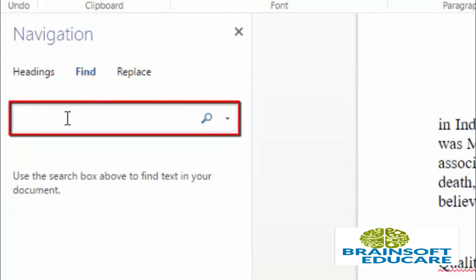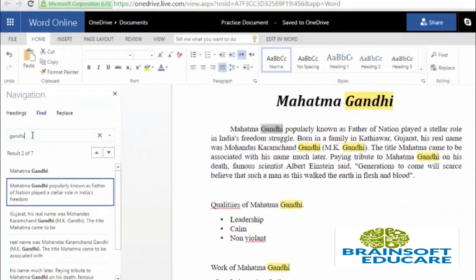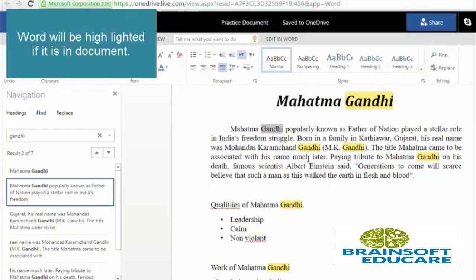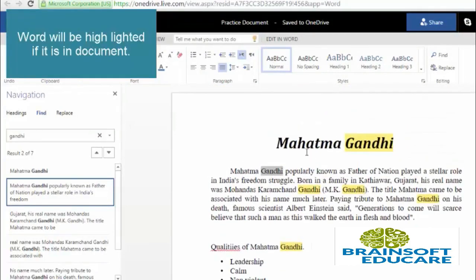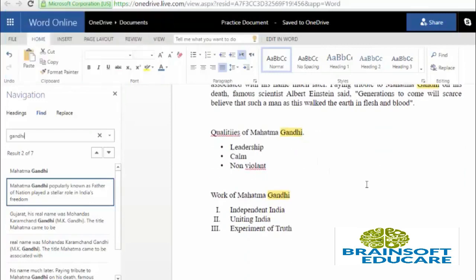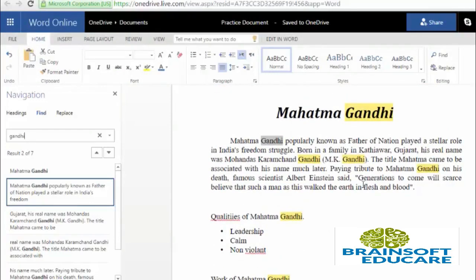For example, I want to find Gandhi. Then I will have to write just Gandhi and it will highlight all the Gandhi words that are in our document. As you can see, one Gandhi is here, one Gandhi is here and everywhere. Whenever Gandhi is written in your document, it will be highlighted.